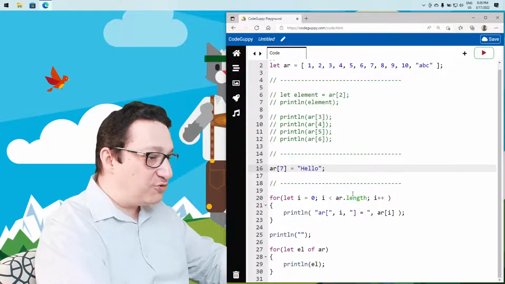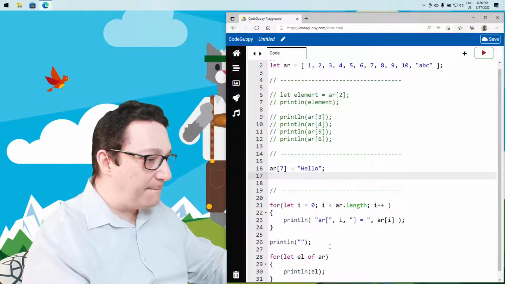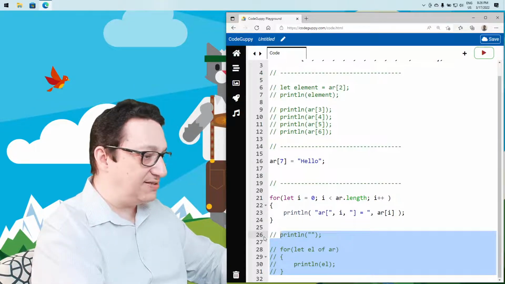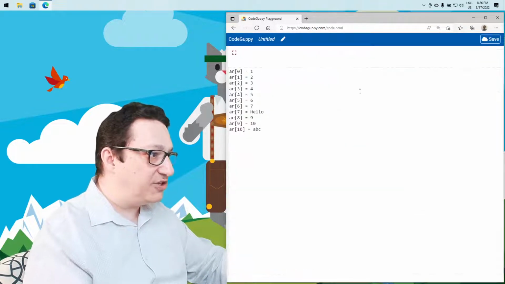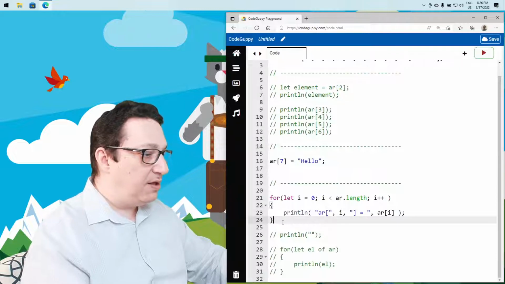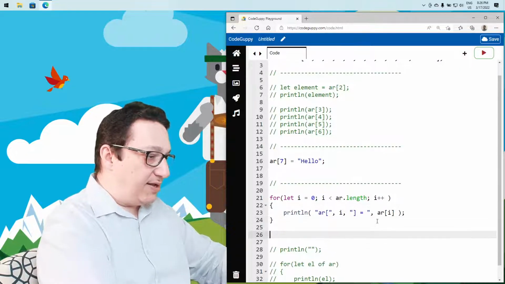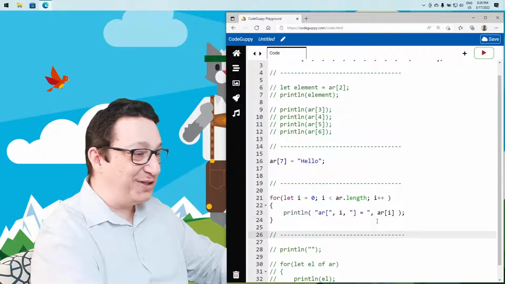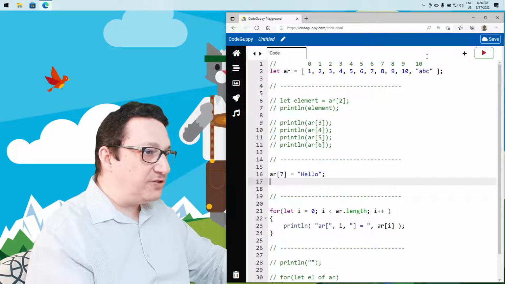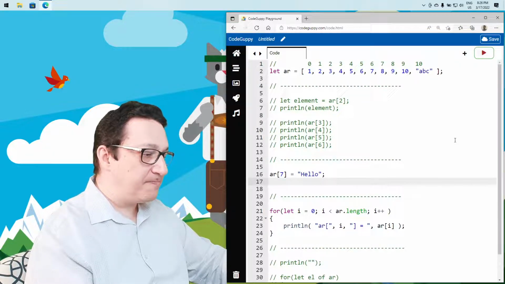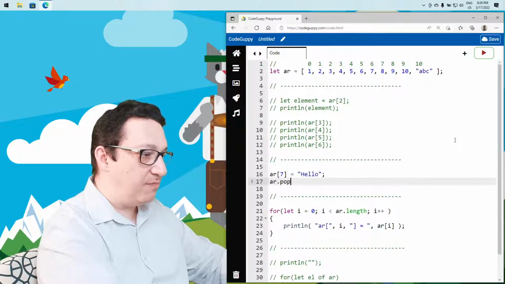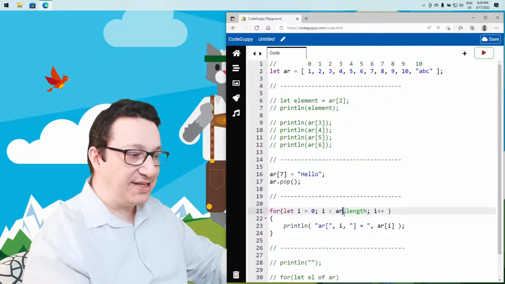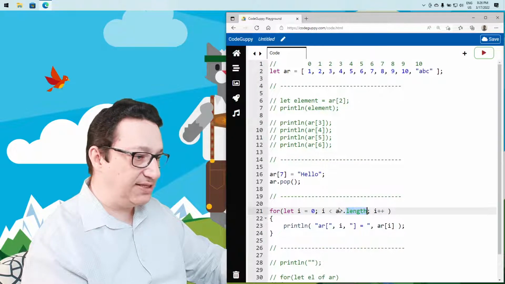So perhaps we should go here before we are printing the elements. And let me actually comment out the second one, just to have them neatly, just one single print. All right. So I'm gonna go there, also separate them a little bit with a comment. And first of all, let's remove ABC. And the way we do it is say AR.pop, just like that. We use the same dot notation that we used with the properties.